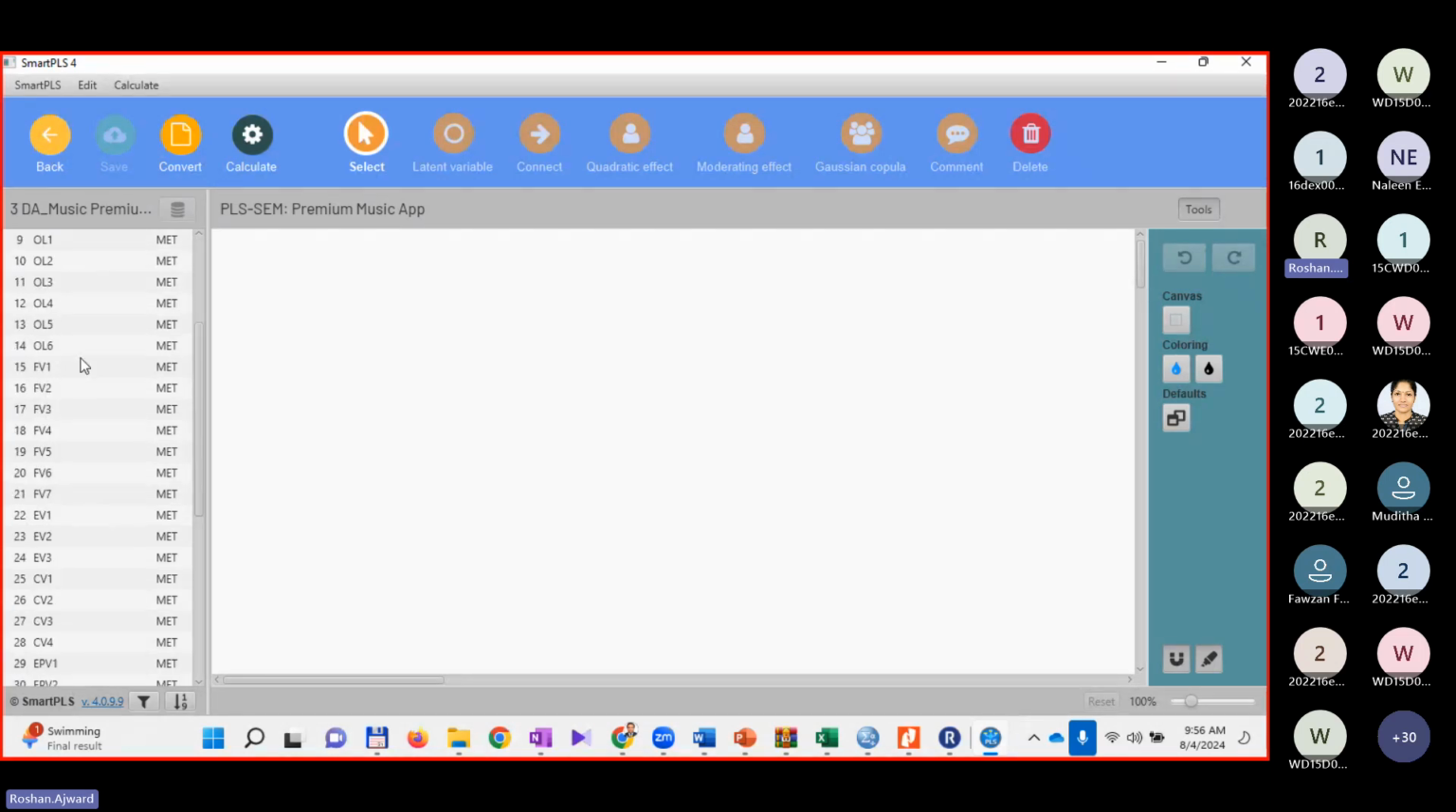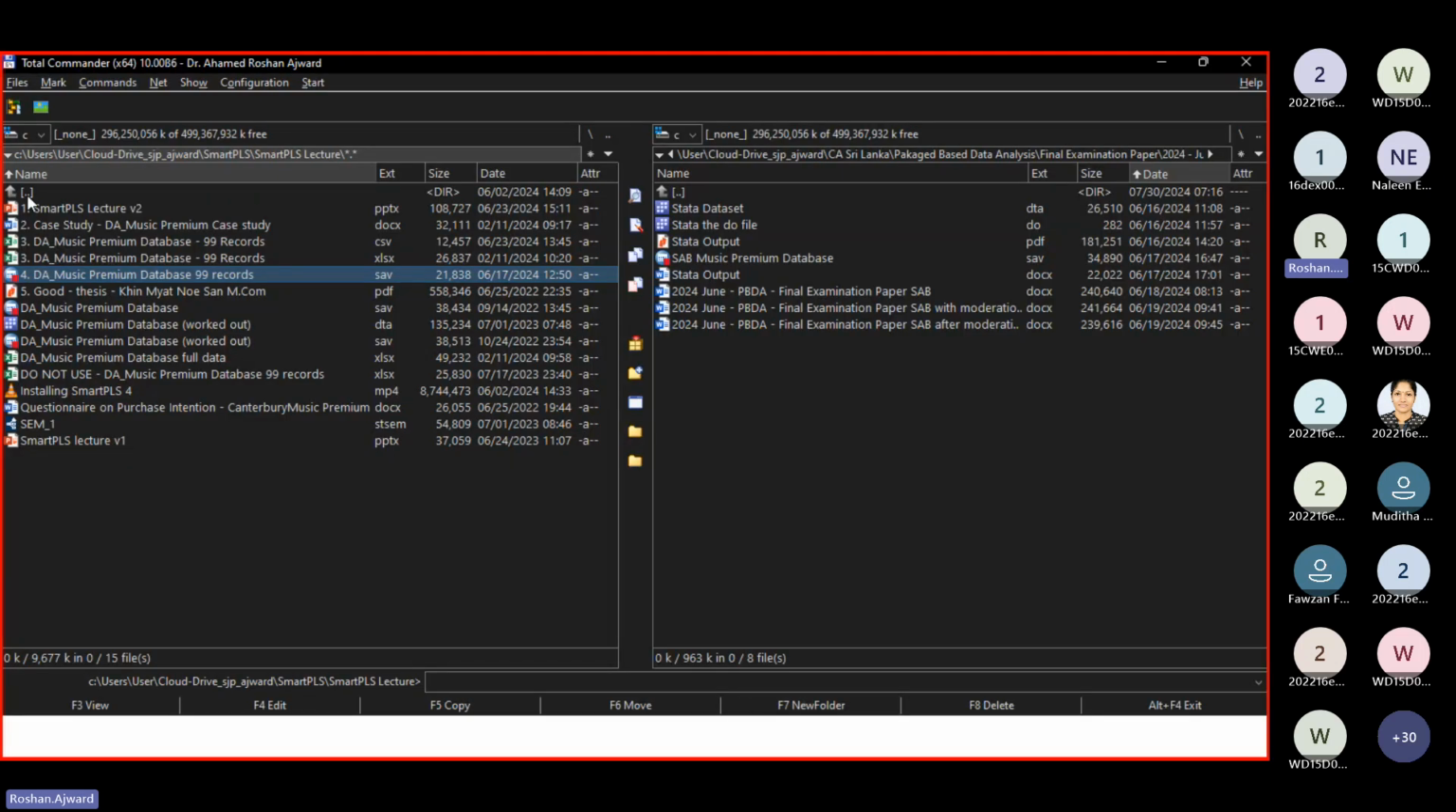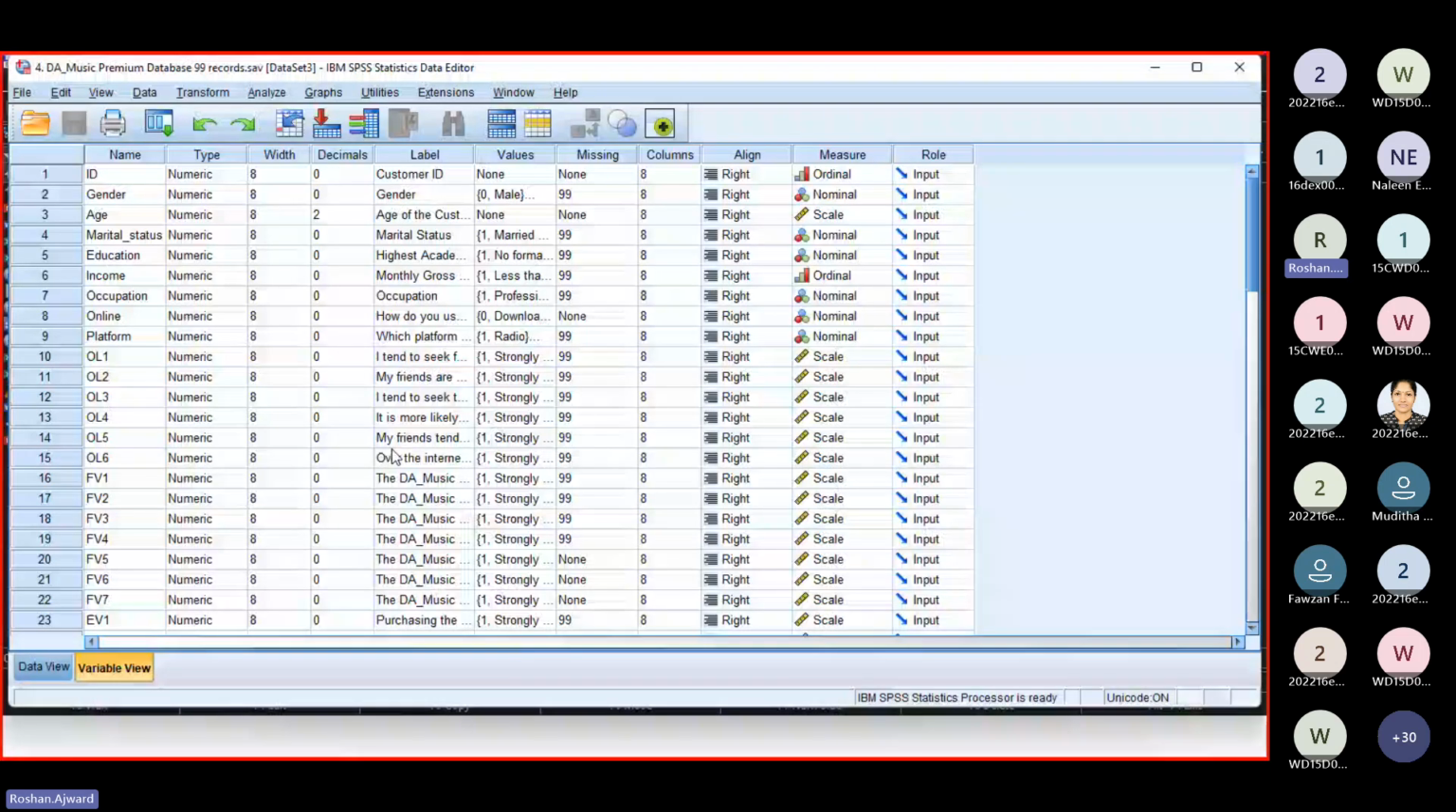Now you can see OL1, OL2, OL3, these are the sub-variables of opinion leadership, right? If you go to the SPSS file, you can see them. So let me open that. Here you can see these opinion leadership variables, 6 opinion leadership variables. Then functional value, there are again 7 variables. Then emotional value, you had 3 variables, likewise 3 sub-questions, right? These are sub-questions under the variables.